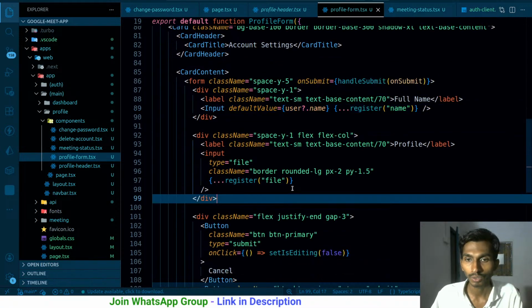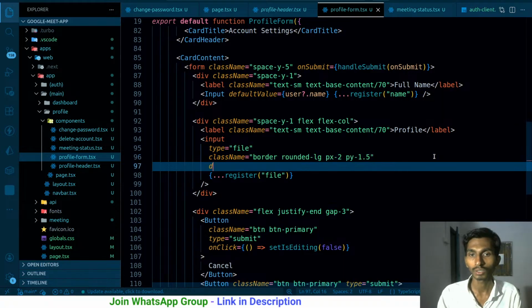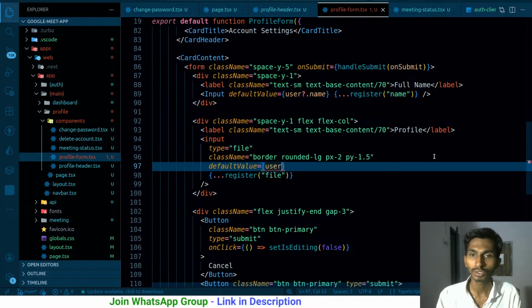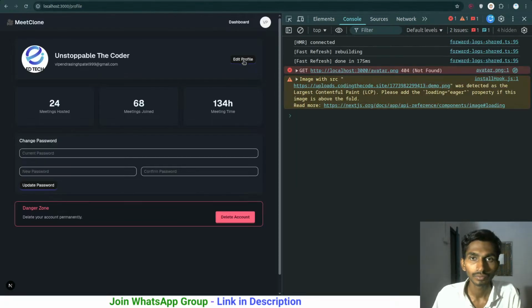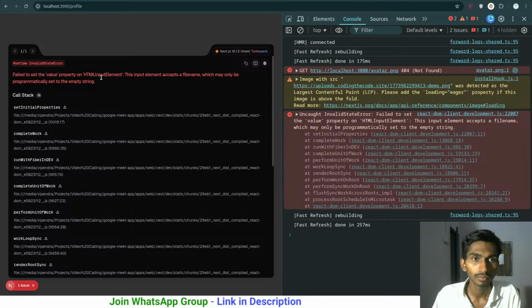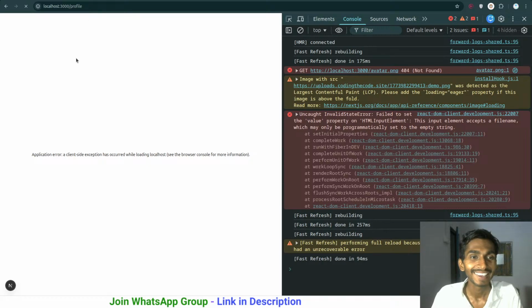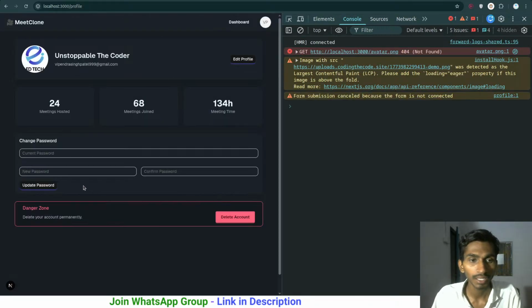Similarly over here in this particular section, the default value in the input box is going to be user.profileURL. So if I reload the page, that's not possible. Let's get rid of this, and this should be fine. Click on cancel, it will be cancelled. You can even update the password. Let's talk about this delete account.